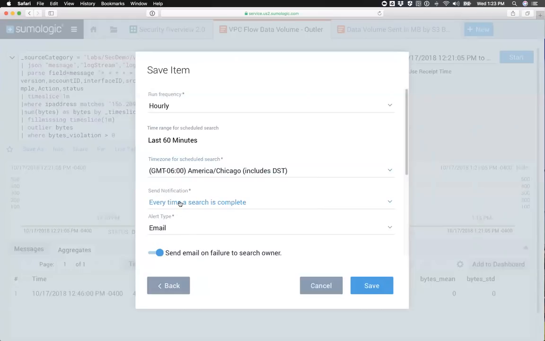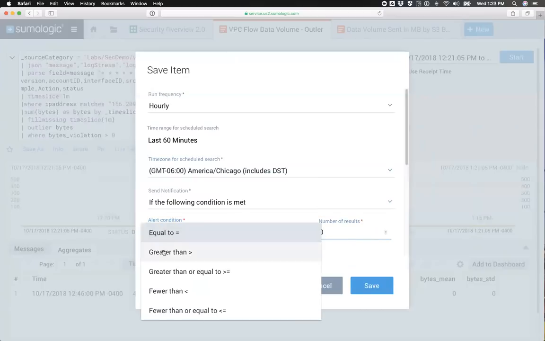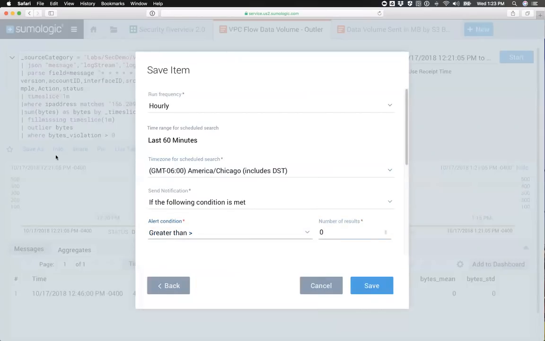Perhaps I don't want it every time the search is complete, because that might be a lot of noise, but instead I can say, I only want you to send me a notification if the following condition is met. So if the number of results were to be 0, then I don't want to get any alerts, because that means there were no violations. But if the number of results happens to be greater than 0, meaning that there is a byte violation, then I want to get notified.